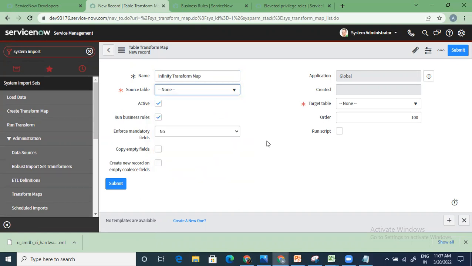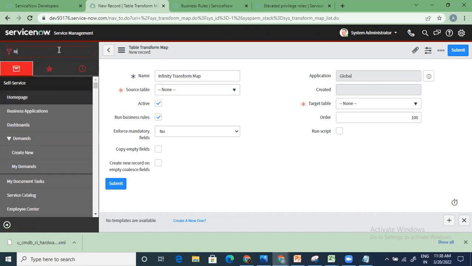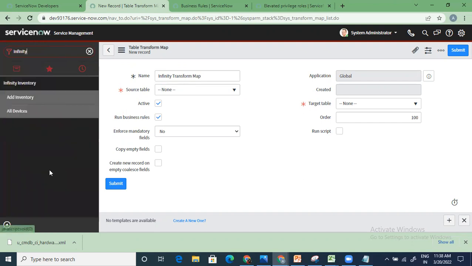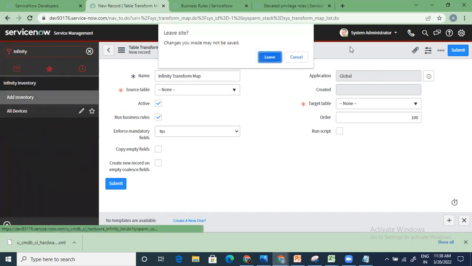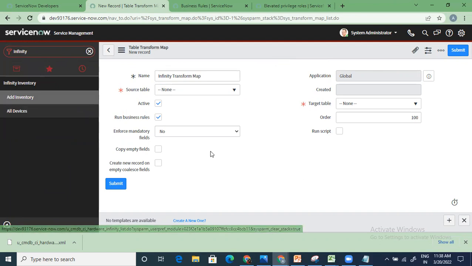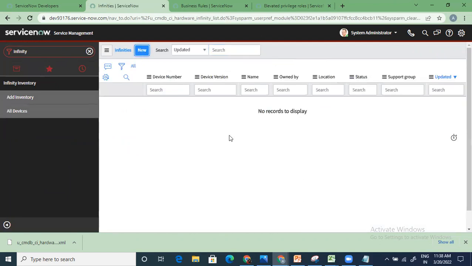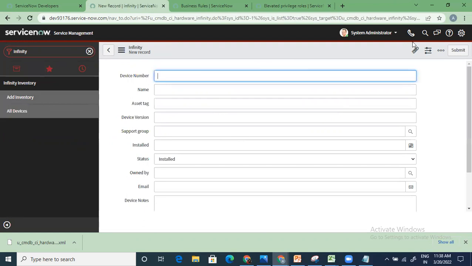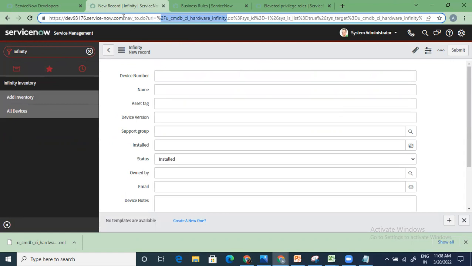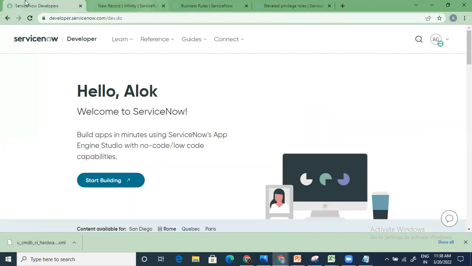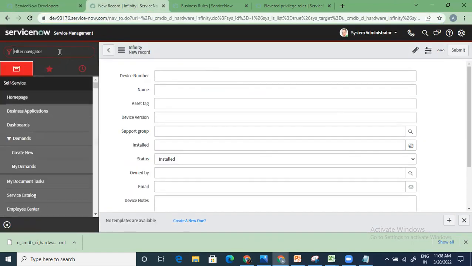There was a table here which I created already because it's a part of the data schema exercise. There was a table to be created here. The table name was infinity. Just give me 1 second. Which table is it taking? CMDB CI hardware. This is the table name. CMDB CI hardware infinity. That is why I was confused, because I know that there's a table.